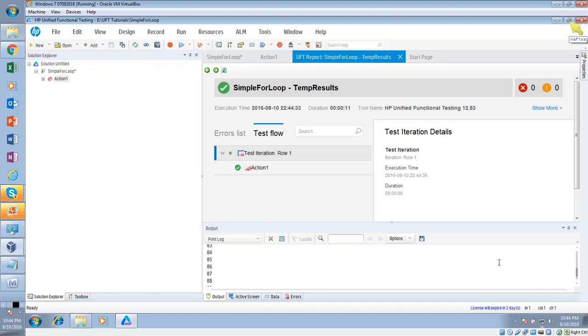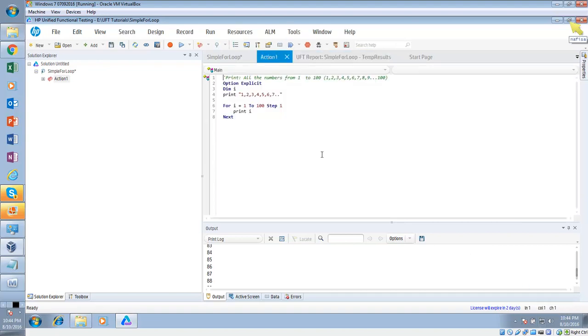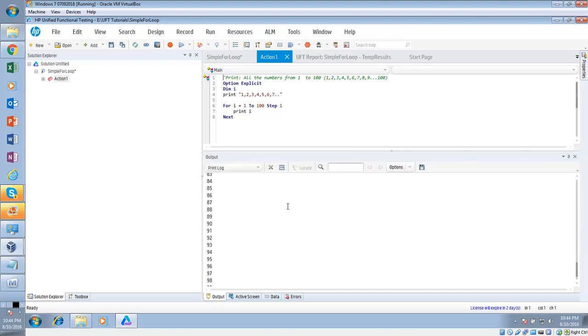Okay, so here if you look at the output, you can see that it is printing 1 2 3 4 5. It is printing this from line number 4, and then from the for loop it is printing, it has started from 1 and then it is moving forward and it went up to 100.